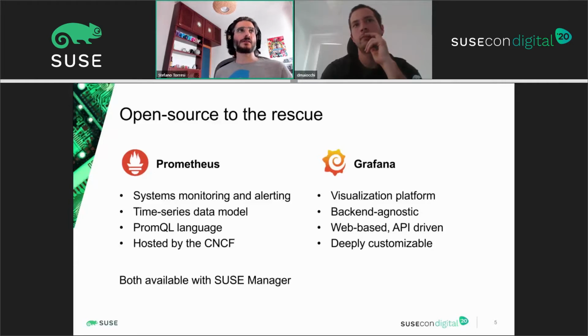At its core, it's basically a web application, but it's API driven, so the actual front end, which is a very complex and sophisticated JavaScript application, actually uses a web API in the backend, and this web API is fully accessible. So the end result is a very customizable solution for visualizing your data. And both of these are available in SUSE Manager. You can easily deploy them, and usually they are collocated in the same host.